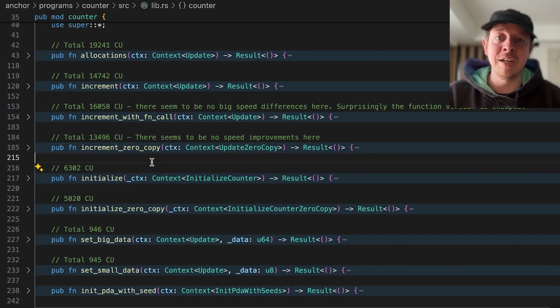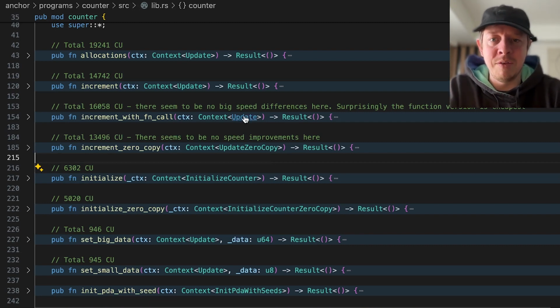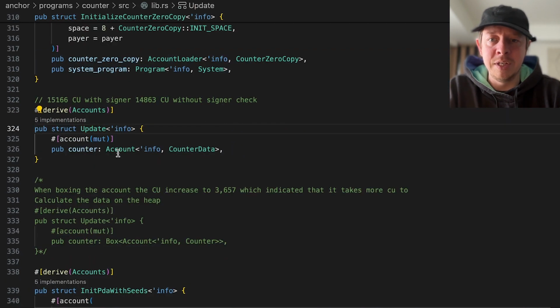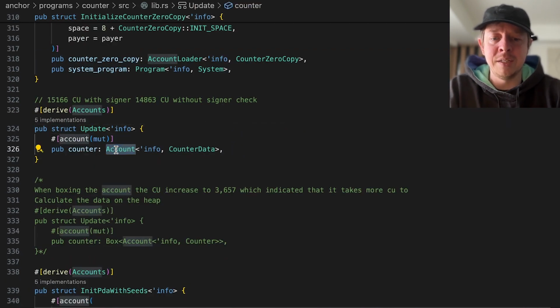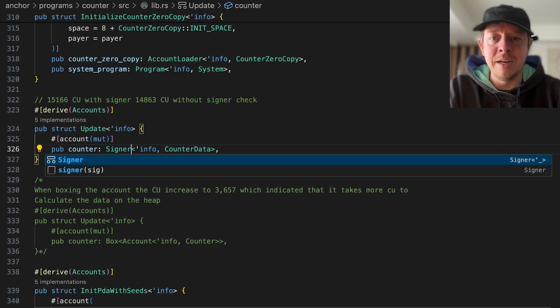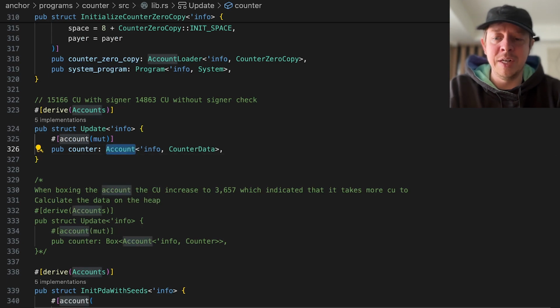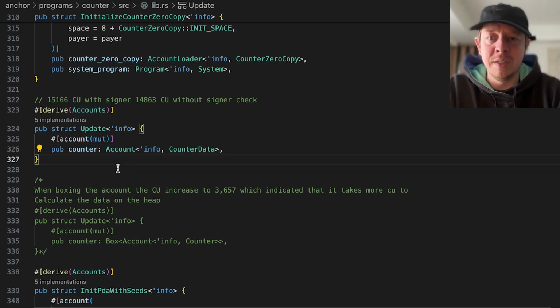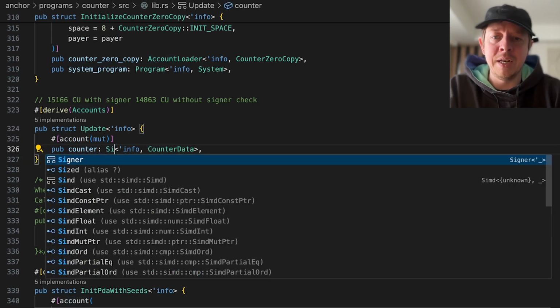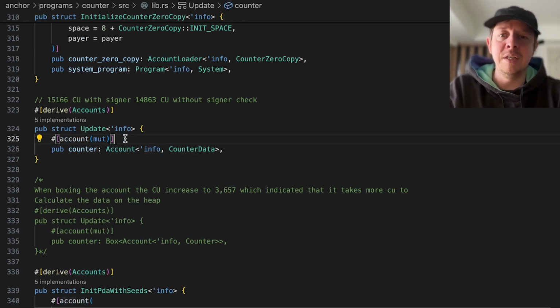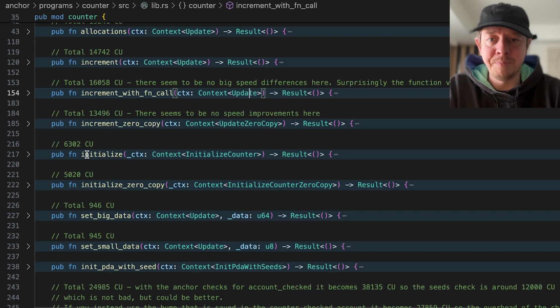In Anchor, it's a bit hard to figure out how much the Borsh serialization actually costs, because you don't have a function call, but it's all in these macros, like with all the checks as well. Like if I make this a signer, for example, then the signer check will also be done somewhere in Anchor. So you can't directly see it like in native, where it's a bit easier to profile this. But you can just make it a signer or an account, and then you can check the CUs before and after, for example.